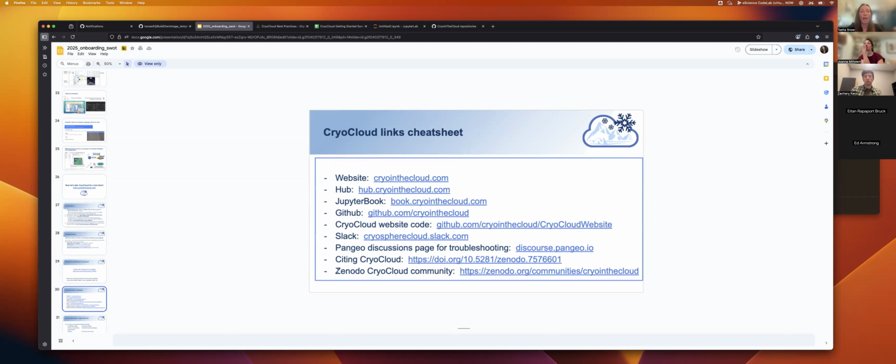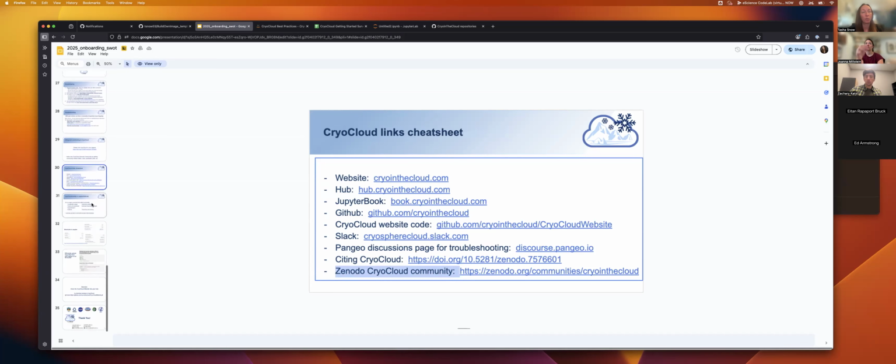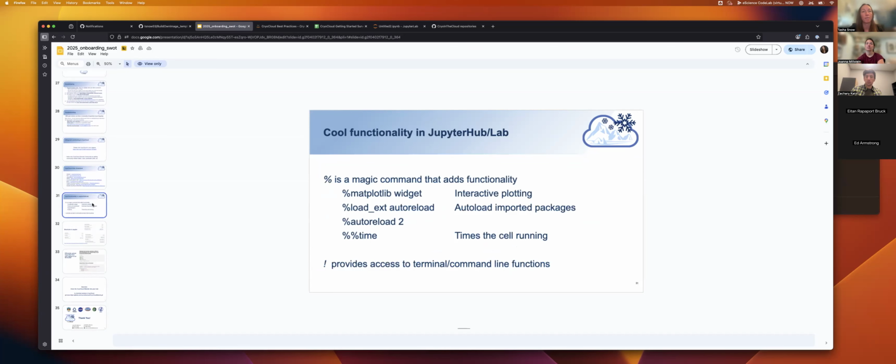And then here's a cheat sheet for all of the CryoCloud things that we have, all the different websites. One thing to note that I haven't gone to yet, our CryoCloud Zenodo community has all of the PowerPoints that we've presented. A lot of our Jupyter book is stored there. A lot of things are held there, so if you want to contribute to it or find something, it might be there. I won't go through a lot of this.